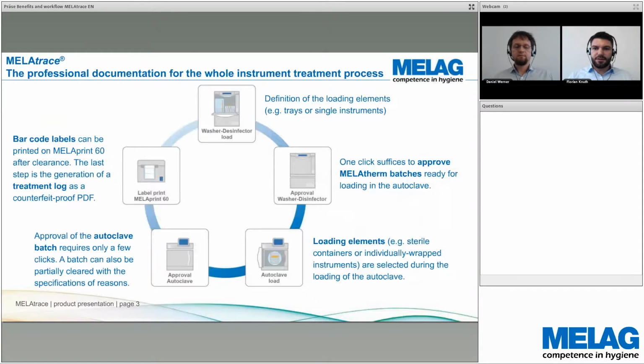So, what is MELAtrace? MELAtrace is a complete and professional documentation software for the treatment process. It means you start with the washer disinfector load, and you can define which trays, which instruments are loaded in the washer disinfector. After the washer disinfector has finished, you can approve the batch.